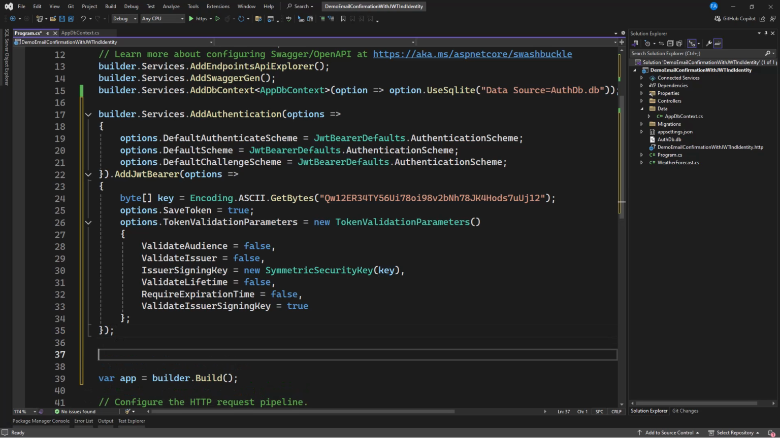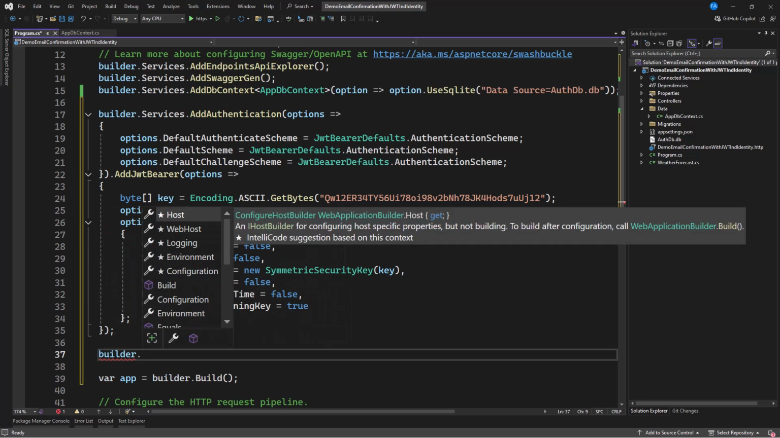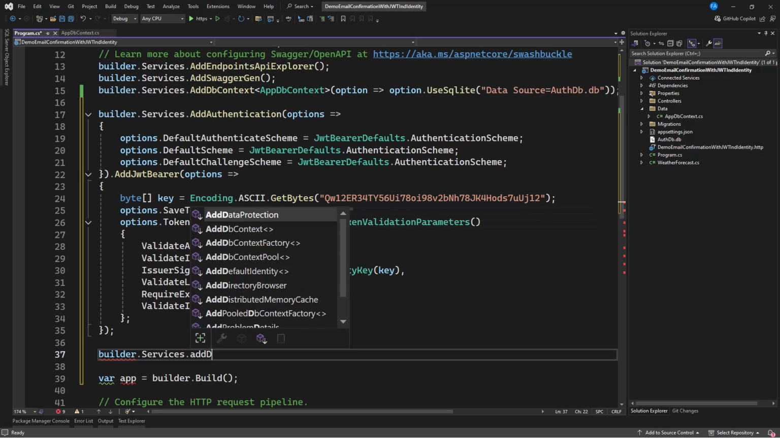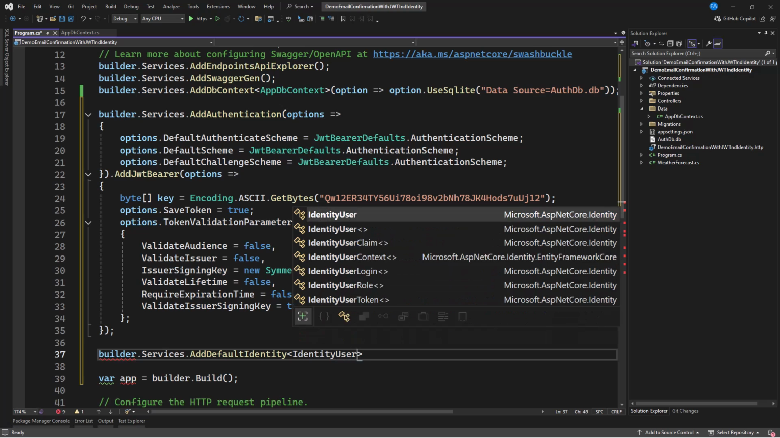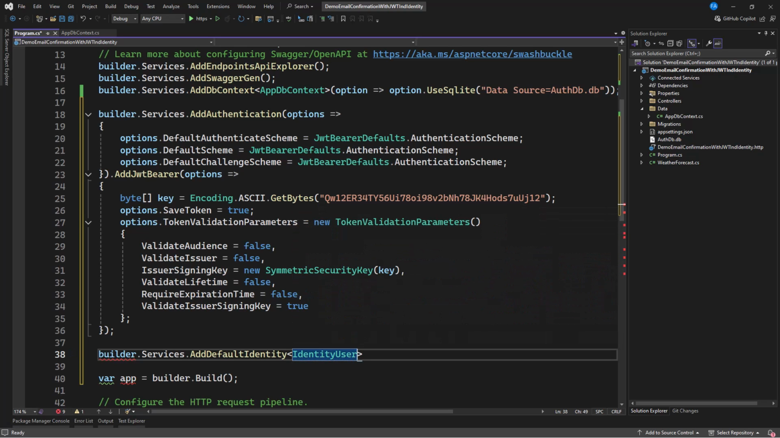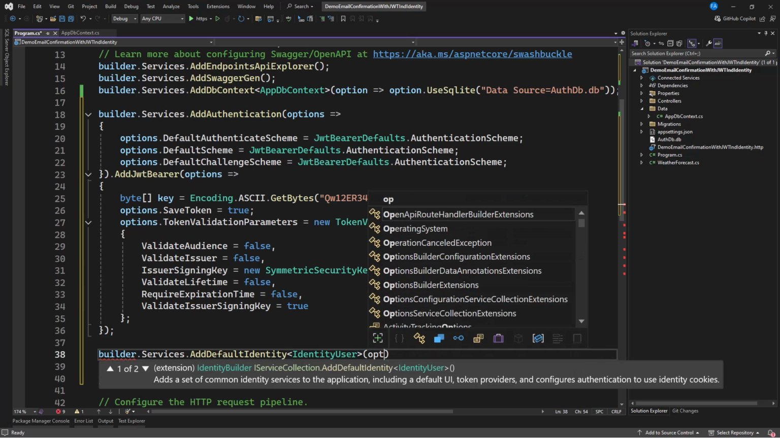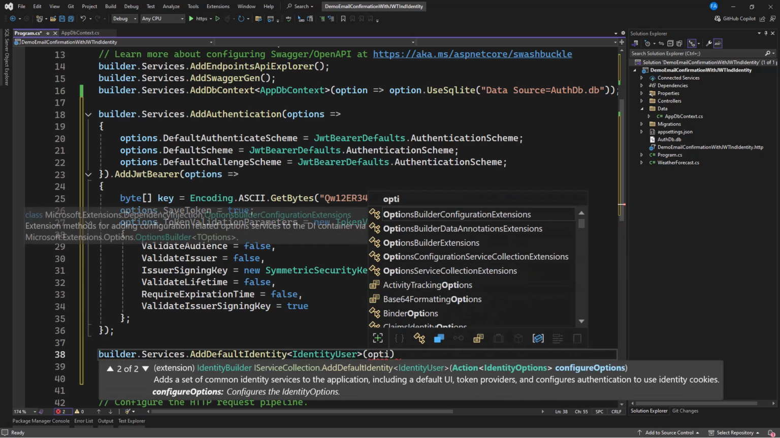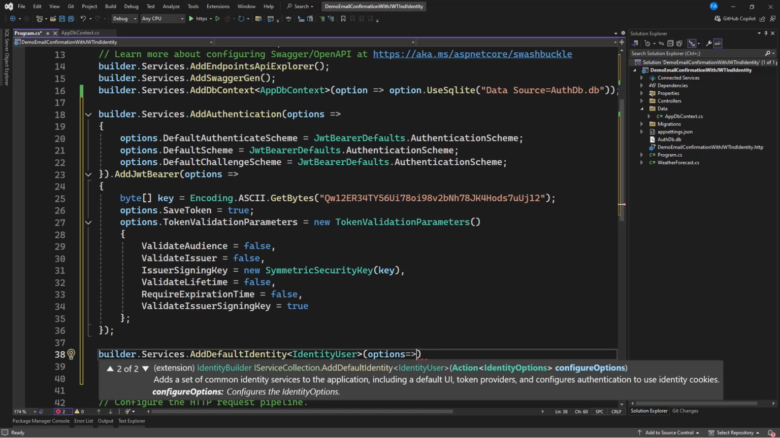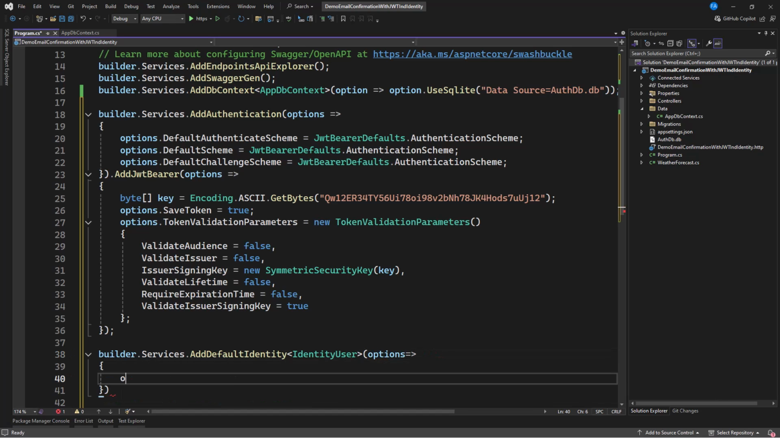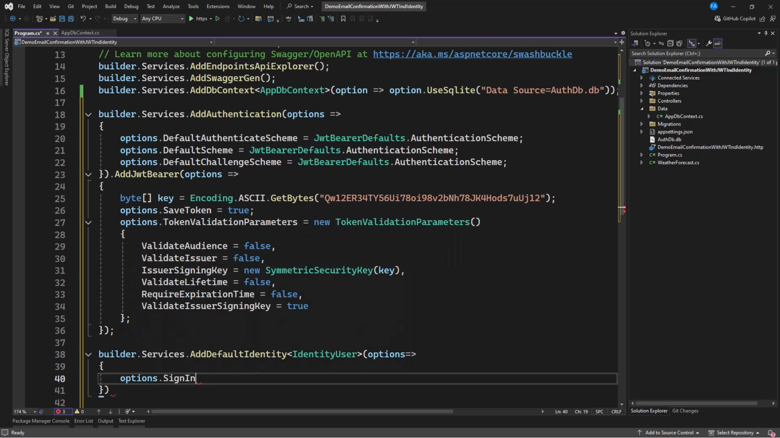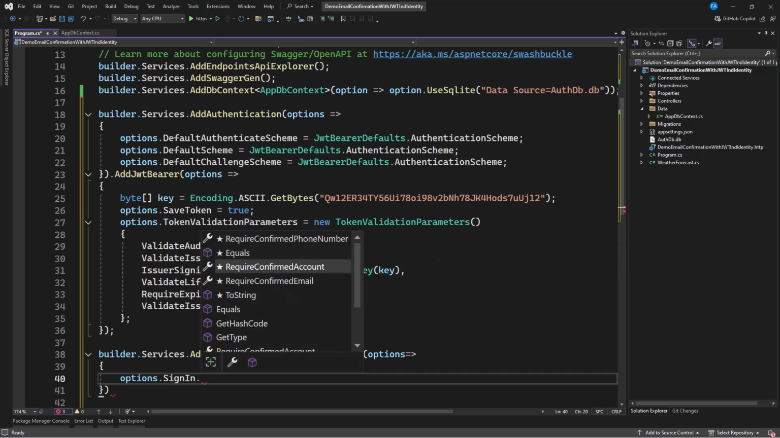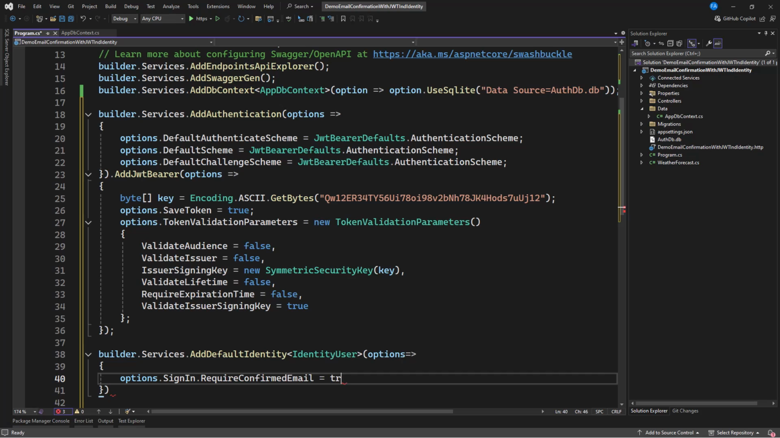Let's go and add identity. builder.Services.Add, let's use AddDefaultIdentity, which takes in IdentityUser. Then with IdentityUser, we need to specify options as well. Now with this option, you want to have options.SignIn.RequireConfirmedEmail, but it should be signed in first. Require email confirmation. Set this to true. That is what we want to achieve today.